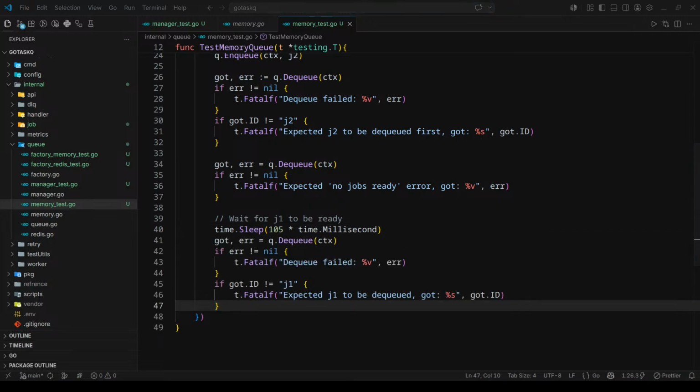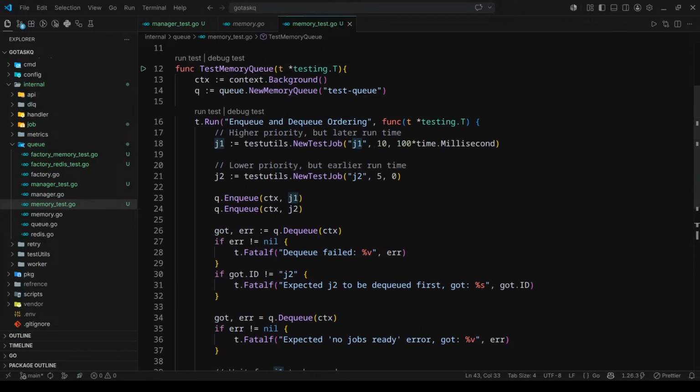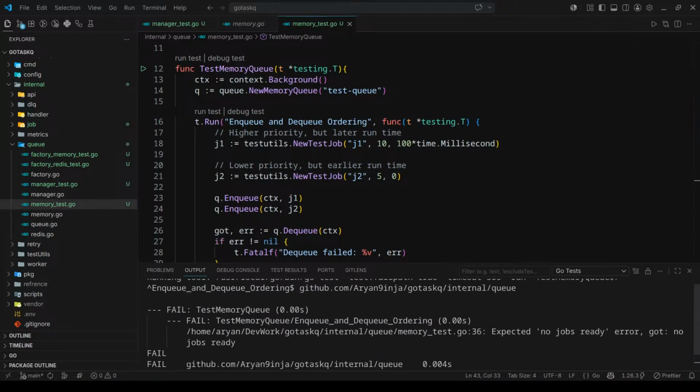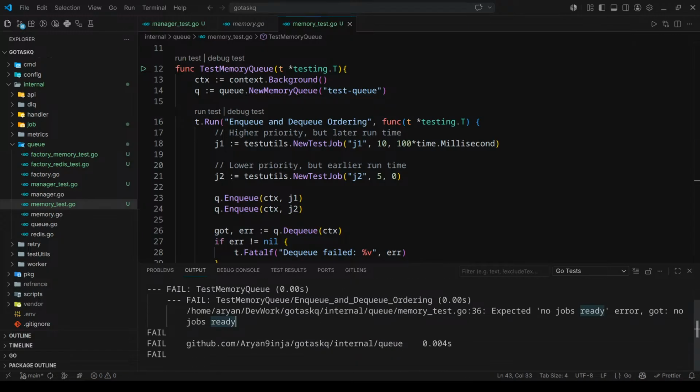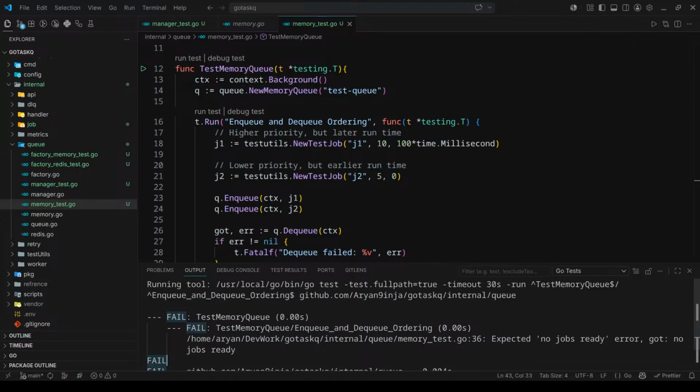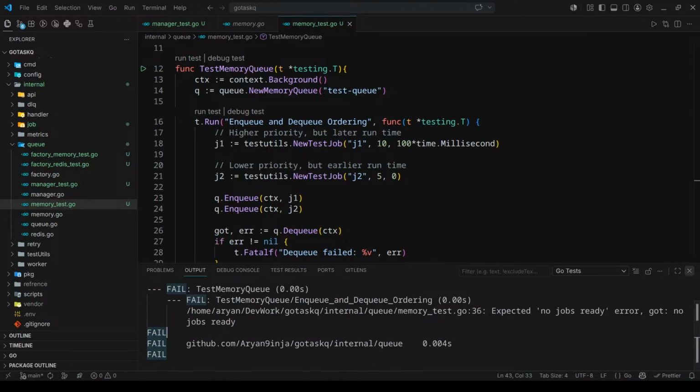And let's go to this one. Dequeue pair, J1 pair. Here we should have dequeue J1 pair. Expected J1 to be dequeued, got this. Let's run the test and it's failing. Expected no jobs ready. Error got no jobs ready. No jobs ready. What the hell? What did it get? Can it be verbose?